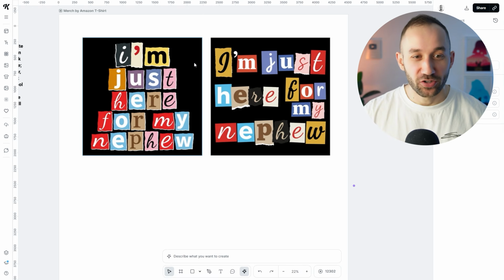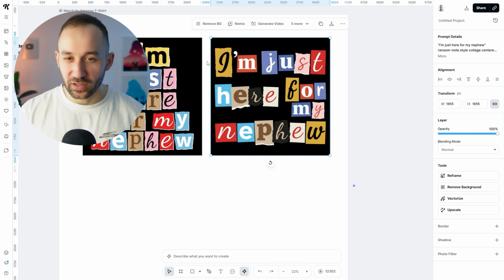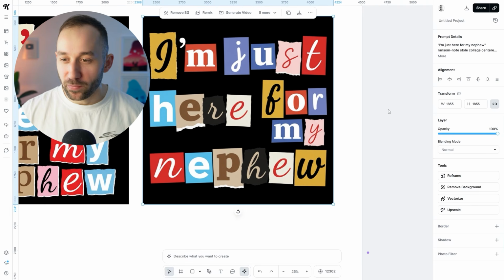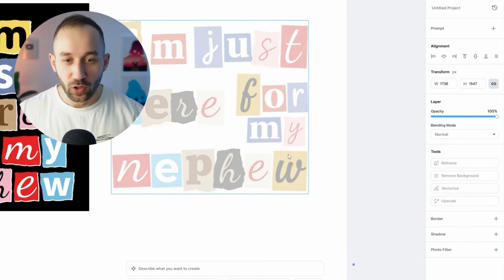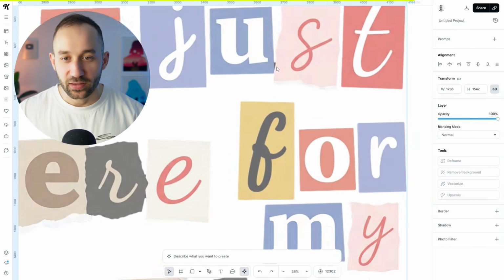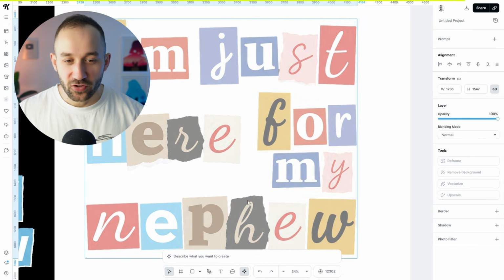And now we just need to remove the background and increase the quality. There's 2 ways to go about doing this. I'll show you both of them. So you can either remove background right here and then click on upscale to have the quality improved. And you will notice that there's sometimes little bits of the background left over still, so it's not always perfect.